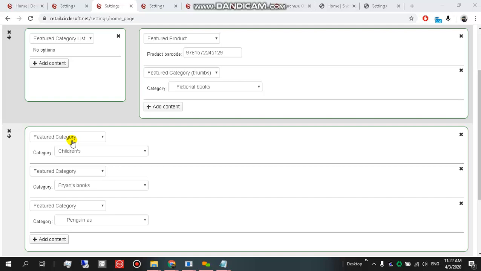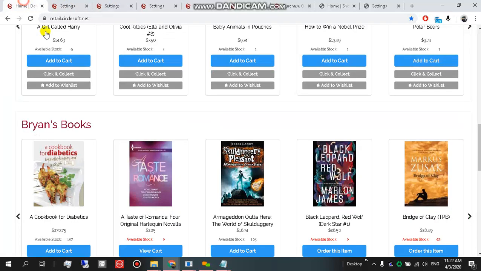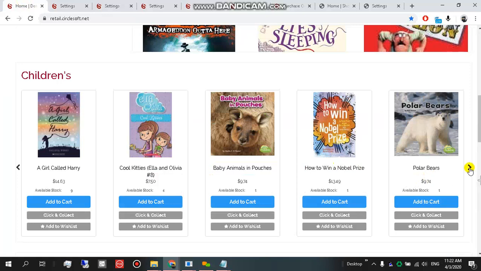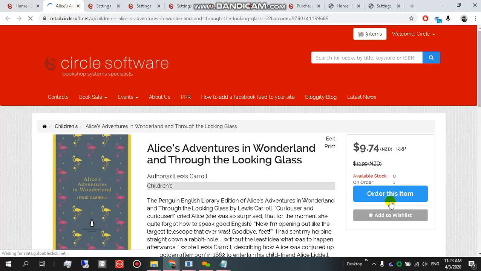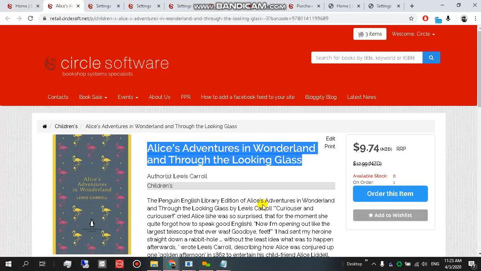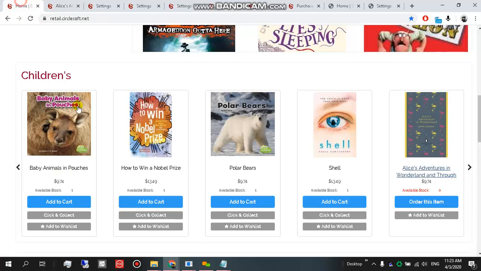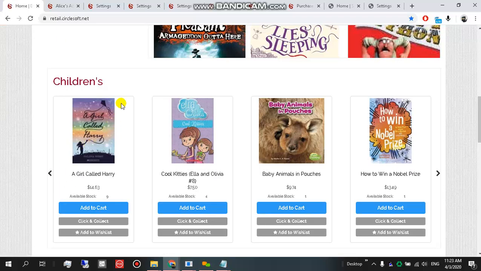What else can we do if you want to manage your category? Let's say under children's category, you have a book that you want to feature. Oops, this is out of stock. I want to feature this title. Let's say that I want Alice Adventures to be on the first slot. Now, what you can do is use the product promote.